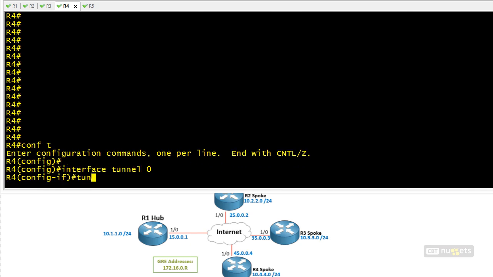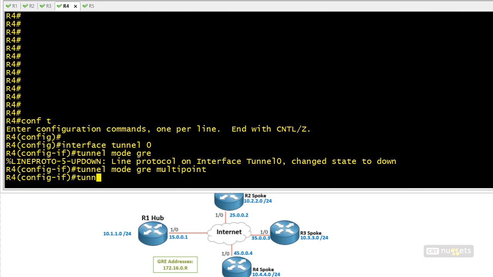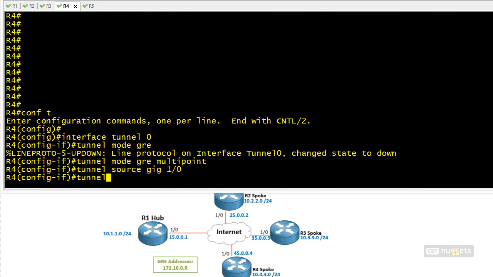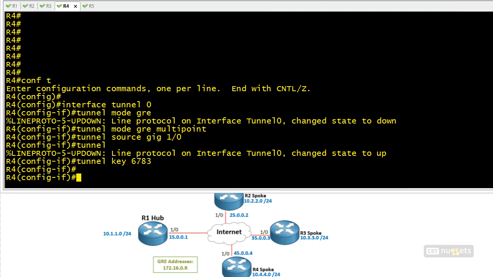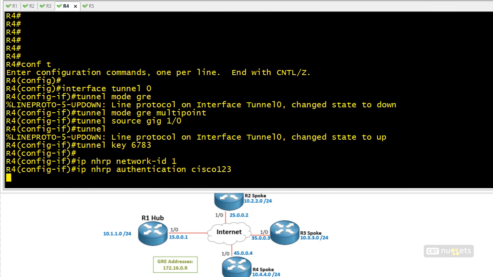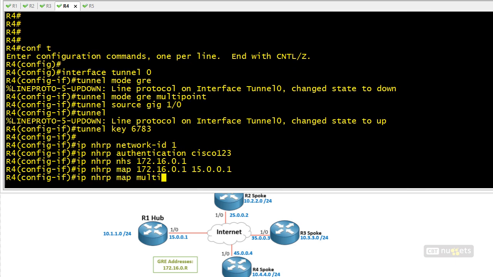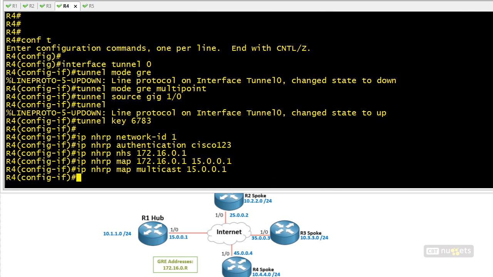It is GRE multipoint. Our tunnel source is the interface facing the internet, and the key is 6783. Again, those parameters have to match if we want it all to work correctly. We'll supply our NHRP information, the network ID, just like we did before on R2 and R3, the authentication key, the next hop server's address, the mapping for that next hop server with the GRE interface address of that server followed by the NBMA interface address, the multicast and the shortcut commands as well.